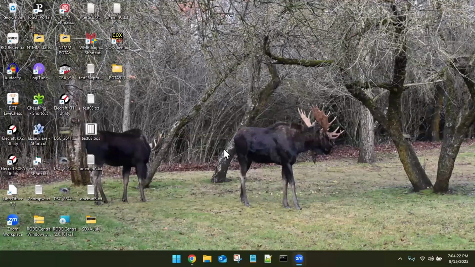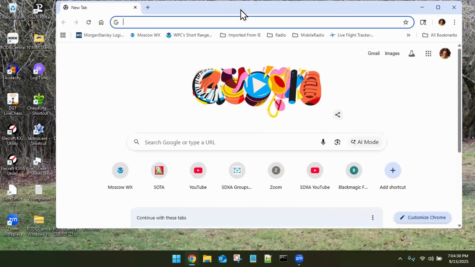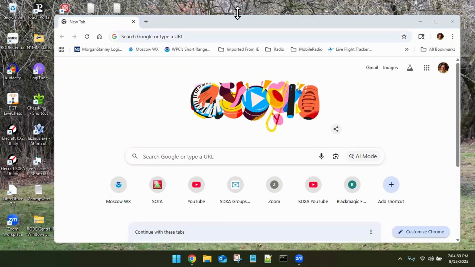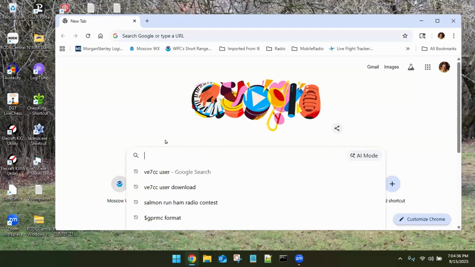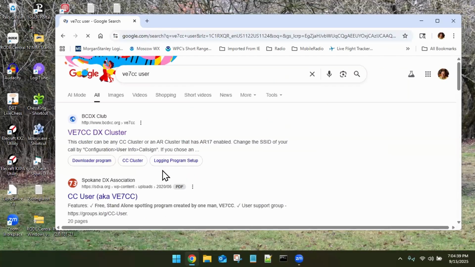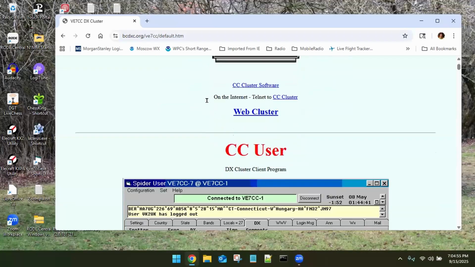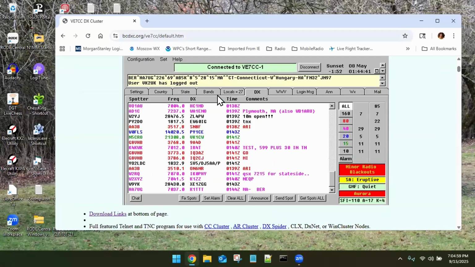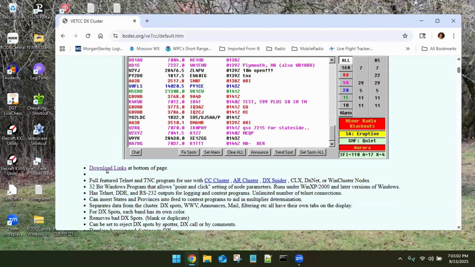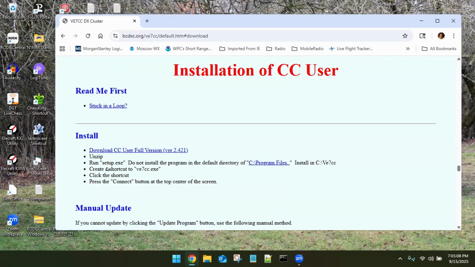Let's start with how to get VE7CC. So here's my browser. You can use any of them that you want to. If you just type in VE7CC User, then this is what comes up. So you click on VE7CC DX Cluster. The first one that's visible is VE7CC Cluster. That's not the one you want. You want CC User. Then you scroll down a little bit. Then over here is download links at the bottom of the page. So we click on that and it goes down to the bottom of the page.